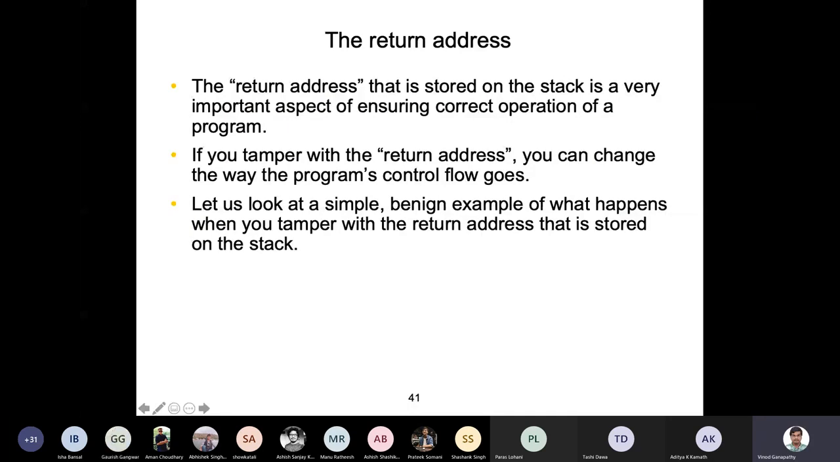The return address that is stored in the stack is a very important aspect of ensuring correct operation of the program. So if you tamper with this return address, you can essentially change the way that the program's control flow goes. So let's look at a simple benign example of what happens when you tamper the return address that's stored in the stack. But before that, let me just tell you about this ret instruction and the leave instruction.